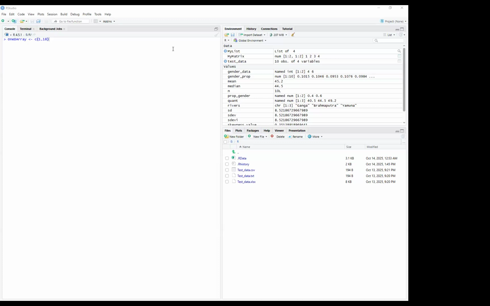Okay, at least one response I've got. 2. Okay, that is what it is. You will get 2. So let us display it. So I'll just type 1D array and it will give me 2.